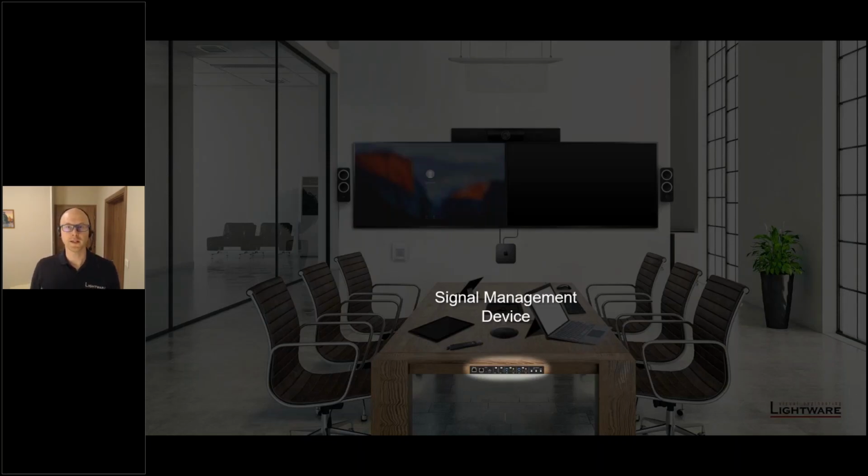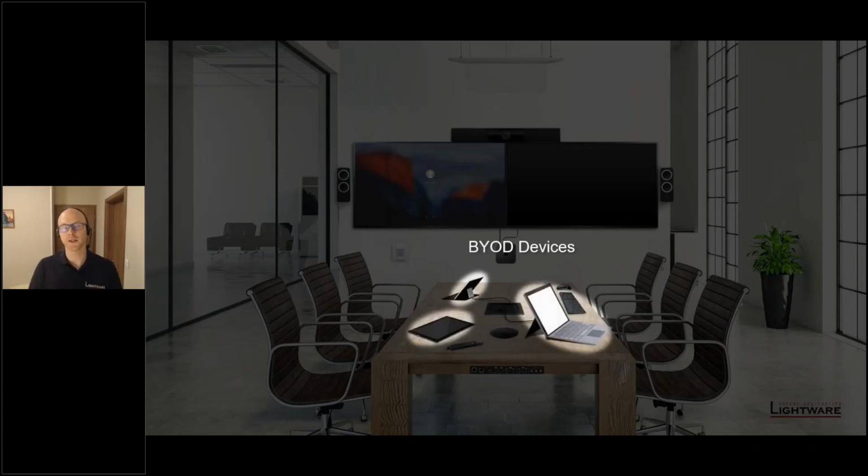Signal management devices. Previously, these were most likely some kind of HDMI switchers or matrices. Maybe they had some remote connections with HDBaseT or fiber, but they mostly handled video and embedded audio in either HDMI or DisplayPort format. Nowadays, with bring your own devices, which are the next category, USB-C is becoming more common, also on laptops, but also on tablets.